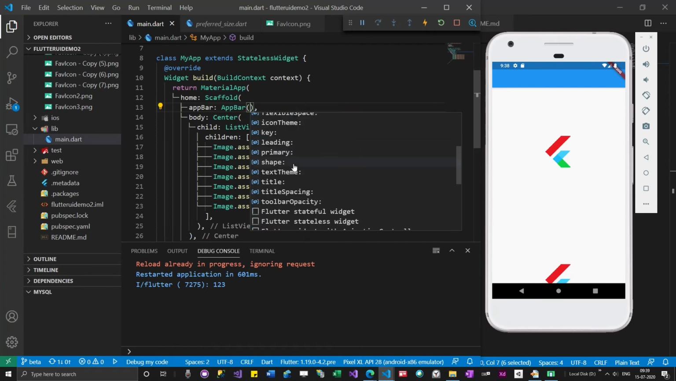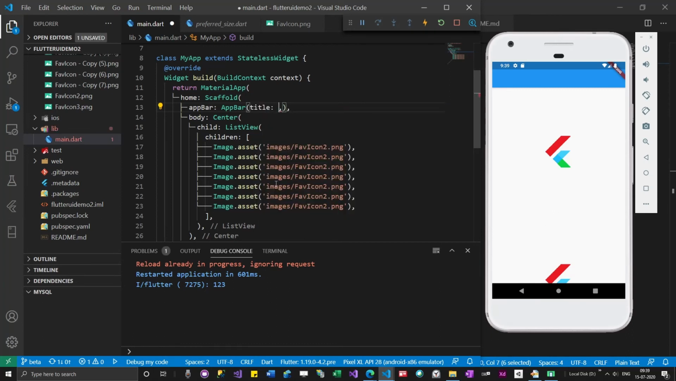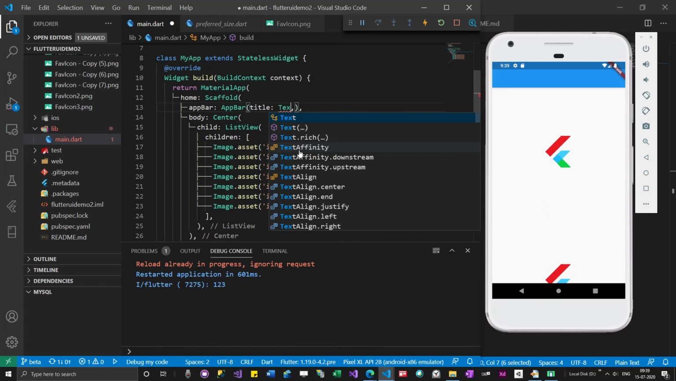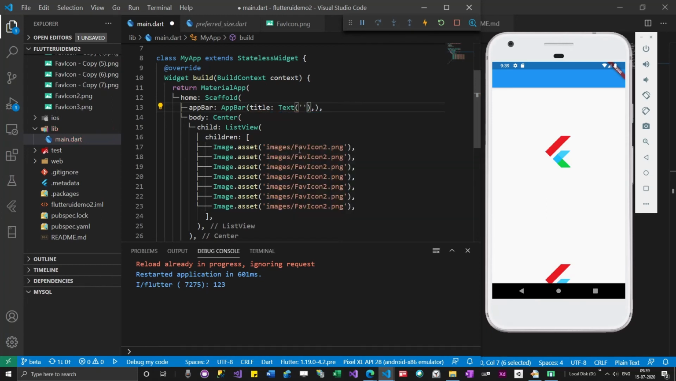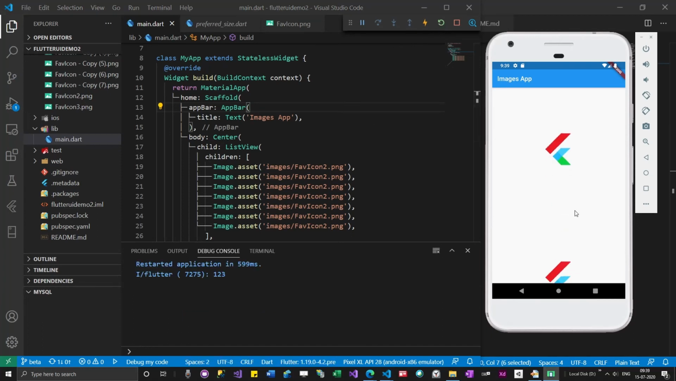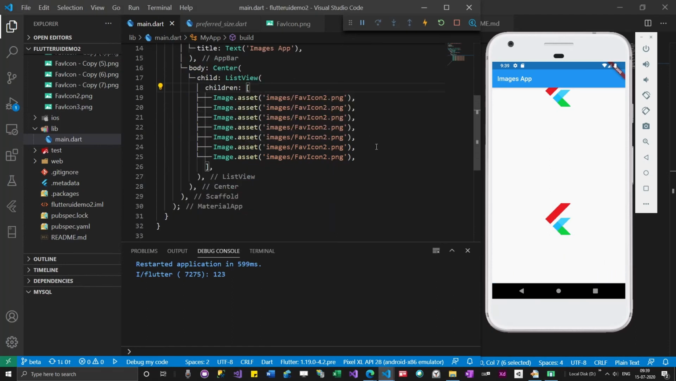So one of the things I can quickly try is title. If I hover over the title, you can see it takes a widget. Widget means I can immediately give Text. Okay, so images app. Now we have actually given some images app.